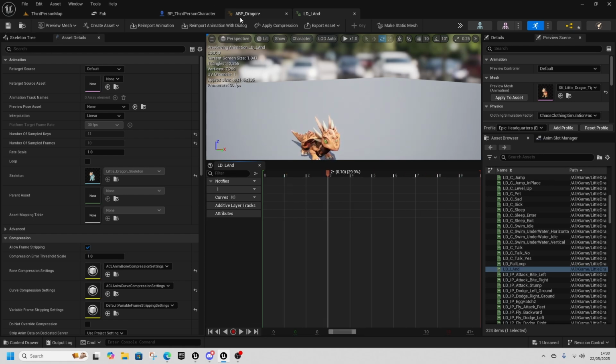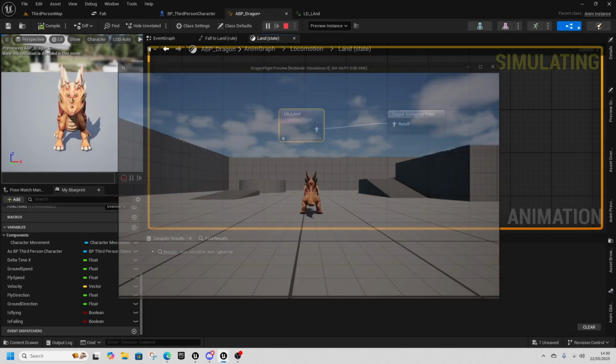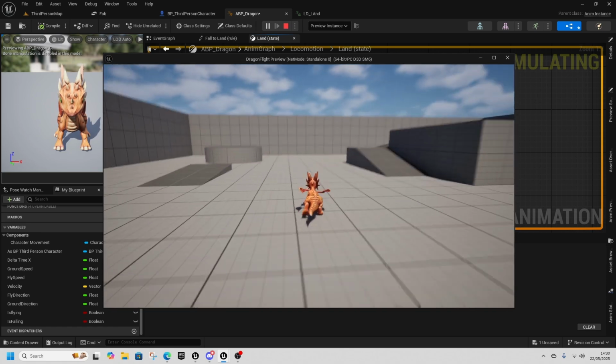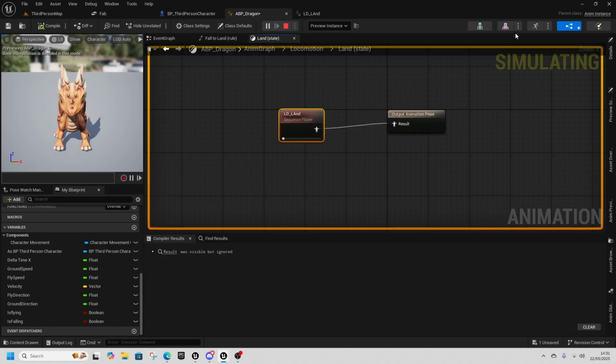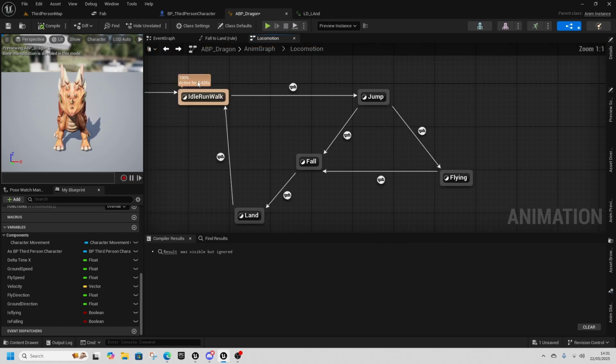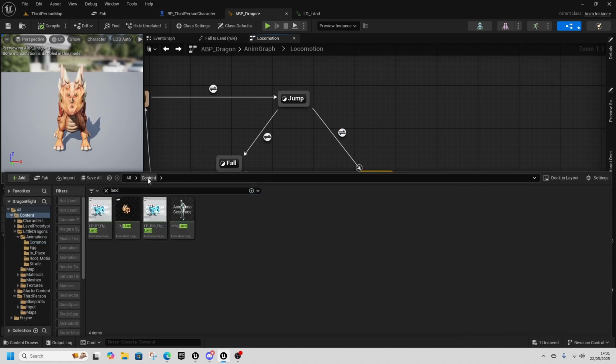Perfect. Drag out the land animation and play that. And there we go. We've got a jump and fall and a land. But that's not what we're here for. We're here for flying. So let's do our animations first.